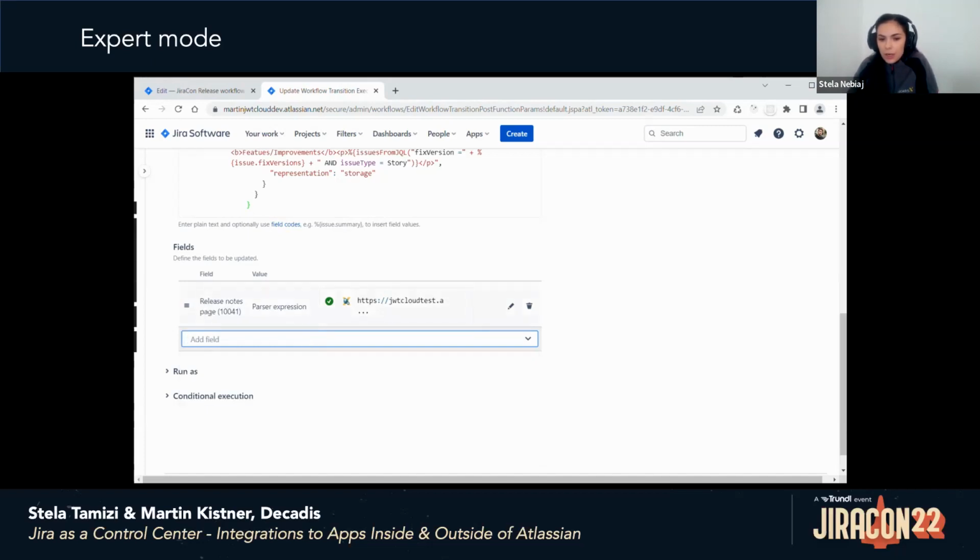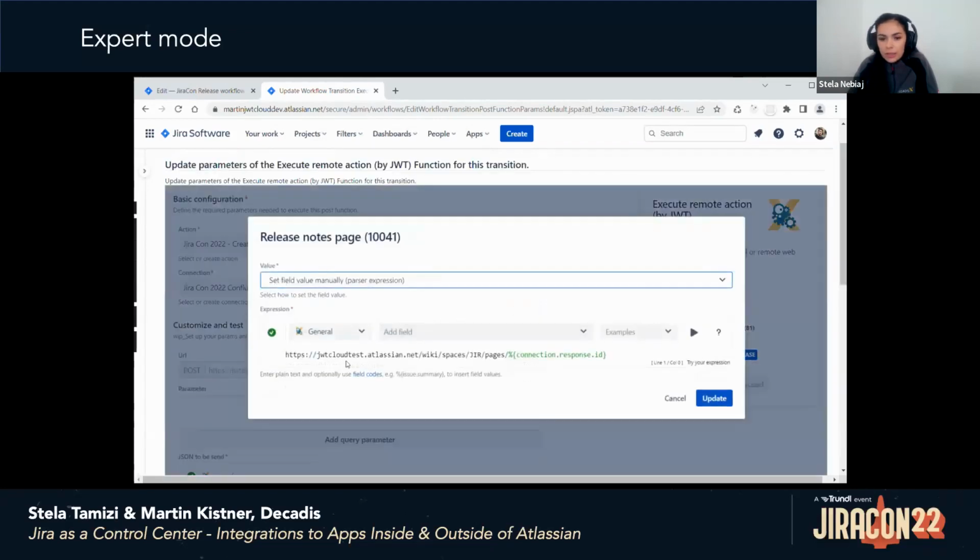In this case, we are setting the release note page custom field where we want to save the URL of the created page, and we compose the URL by some base URL plus the ID of the already created page, and we get it from the connection.response field inside the parser, and we extend it with the ID of the page that is created.